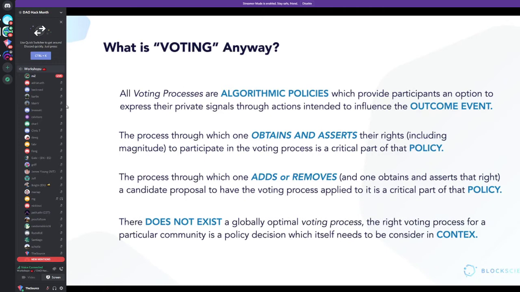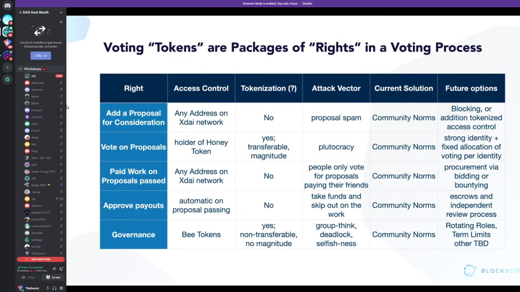So, kind of stopping and asking what a voting process is. Well, it's an algorithmic policy, and it's comprised of several elements. And so in the case of this system, I did a little bit of looking at what rights are actually provisioned here and used to participate in voting. Well, we can add proposals for consideration. Actually, right now, you can do that as long as you have an XDAI address. You could log in and just add a proposal.